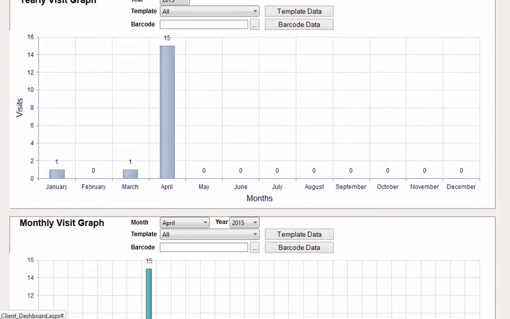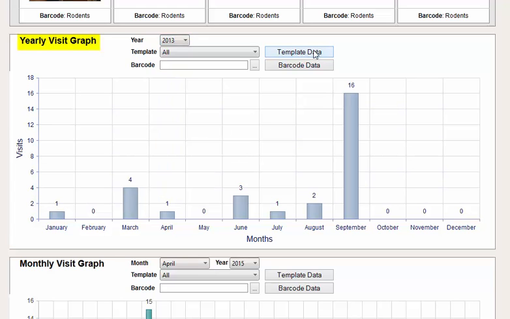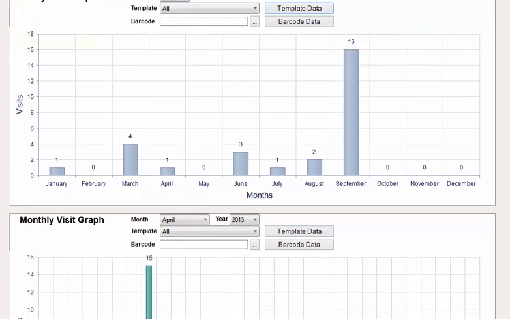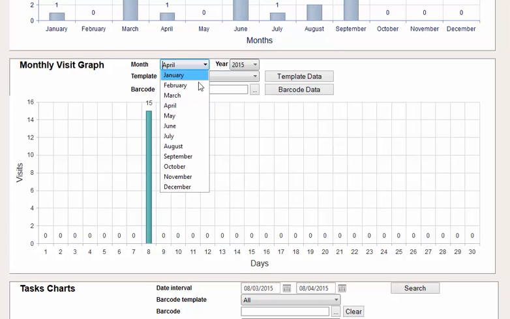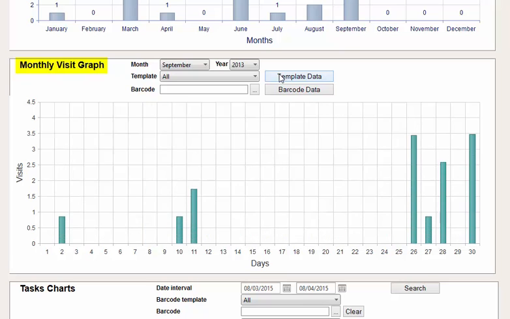Next are the visit graphs. These show the amount of visits that were performed within this client. The yearly visit graph displays the amount of performed visits in each month of a selected year. And the monthly visit graph displays the amount in each day of a selected month. Again, you can select between viewing a template data or a specific barcode data.